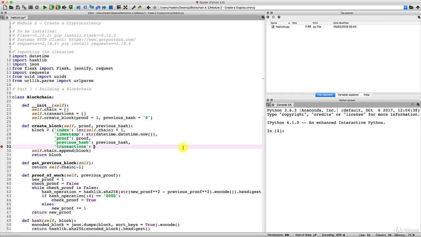So we're going to take this transactions list. That's why I'm taking the self here, because this is a variable of the class. And we add here our transactions list. All right? So that way, when we create a block, that is when we call this create block function, it will take all the transactions of this list, self.transactions.